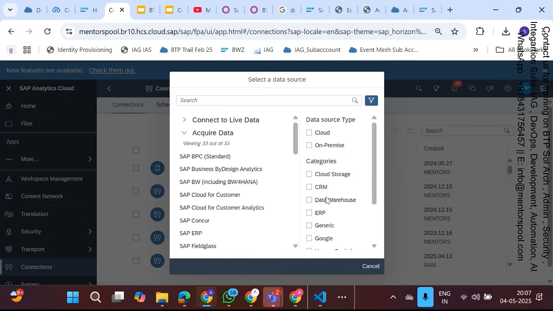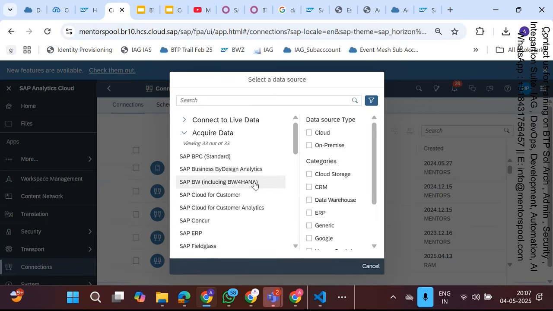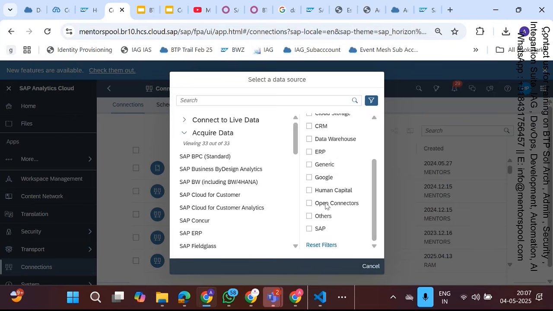Okay, but there could be a third-party system, and there could be an SAP system but in a different scenario. What type of different scenario would that be? I will explain in some time. You see, this connection is not available here. But all those connections which are clearly available here, if you want to integrate with BW or with Concur and fetch data from there, you can do it.